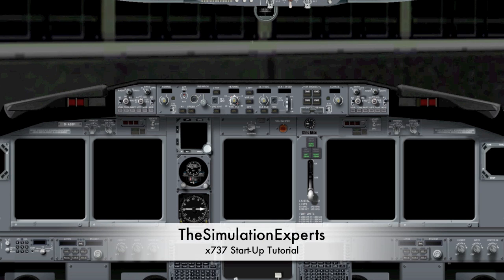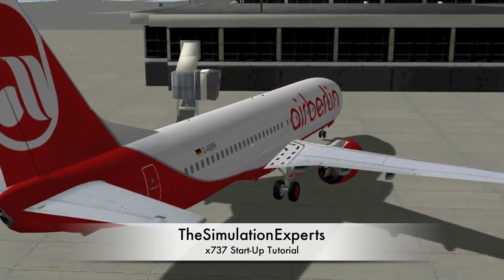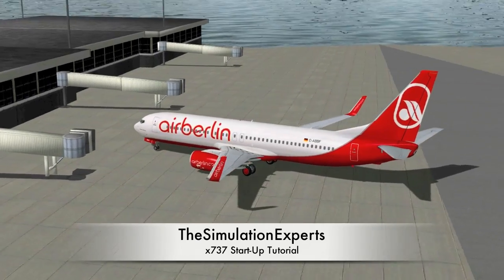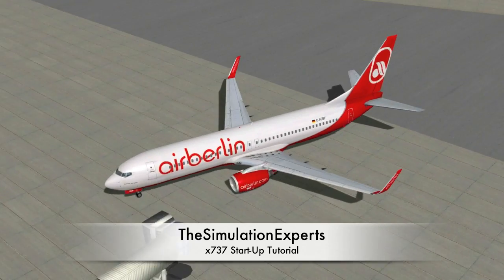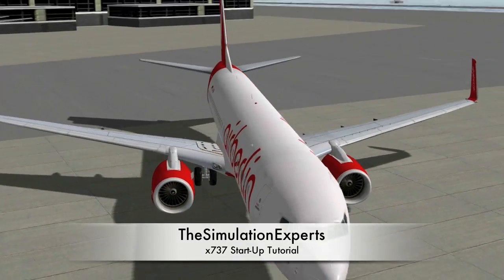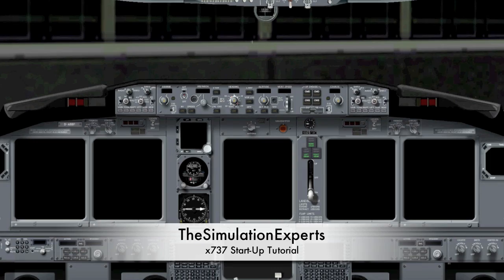YouTube, this is the Flight Simulator Experts, and today I'm going to be showing you how to start up this gorgeous plane. This is the x737. It's made by eadt.com. The link and the resource to get this plane will be in the description below. Okay, so today I'm going to be teaching you how to start up this plane.